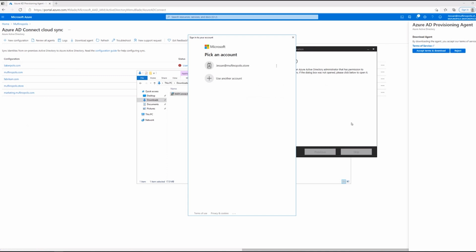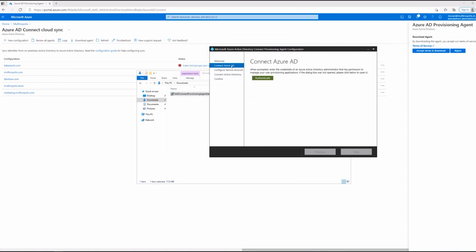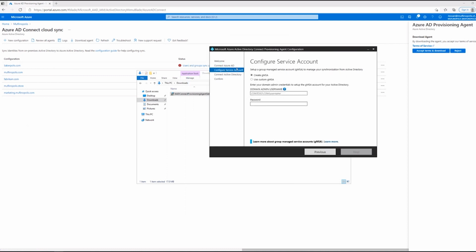In this page, you will enter your Azure AD hybrid identity or global administrator credentials to connect to Azure Active Directory. Once you sign in, you'll automatically be moved to the next page.